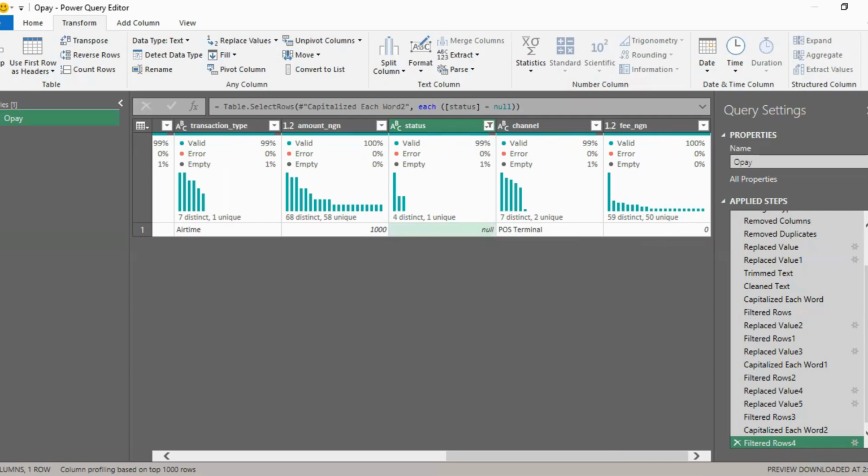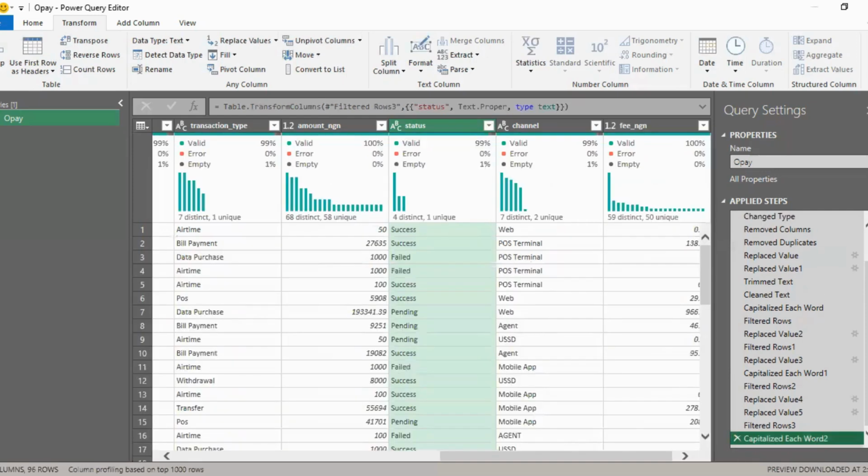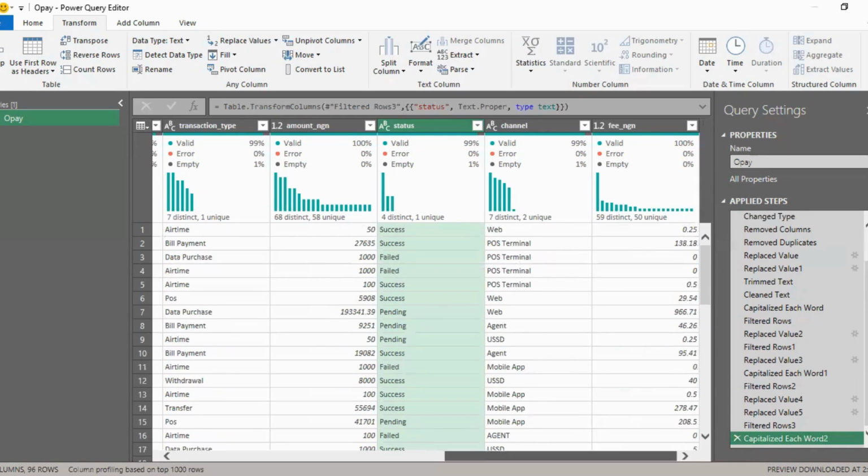So now let's do an investigation. Let's filter and see all the transaction fees that are 0. Then we relate that to the status.